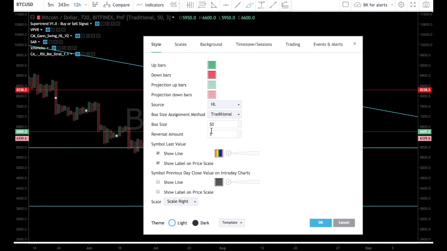That would mean, on a box size of 50, for every $100 move, it would start making a new column for you. Conversely, if you put a reversal amount of 4, for every $200 move if your box size is 50, that's when it would start the next column. So that's the way you set up your point and figure chart on TradingView, and we'll wrap it up there.